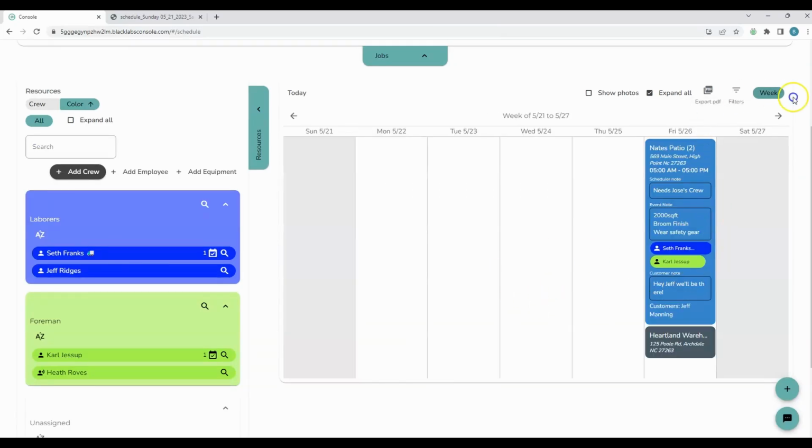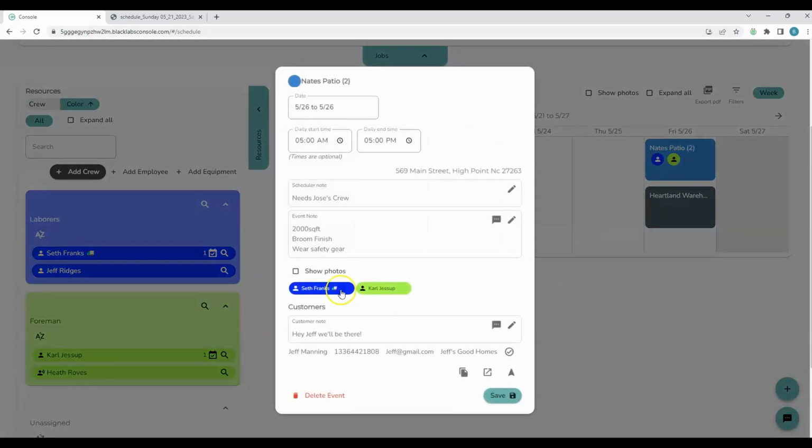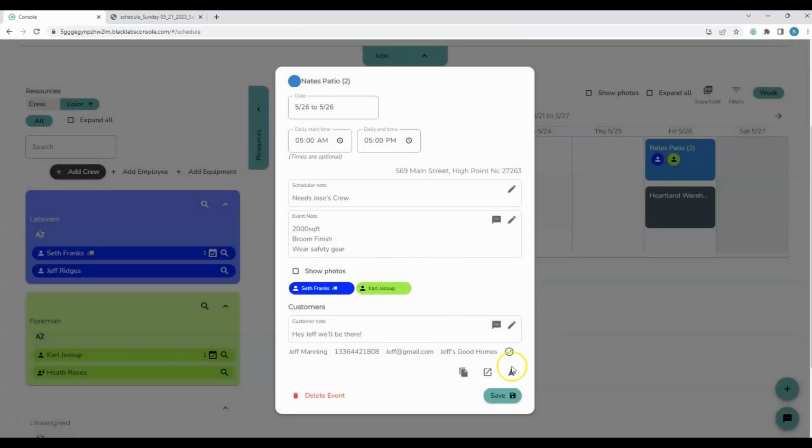All right, so now that we're back to this week view here, I'll turn the expand down. And again, you can see who's all on each job. If I click on the job, I can see Seth and Carl. I can see the event note. If I send out this event note and notify them, they're going to get a text. There again, you can send that note out multiple times if you'd like to, and they'll have gotten the text that way. See where it says message sent down there.